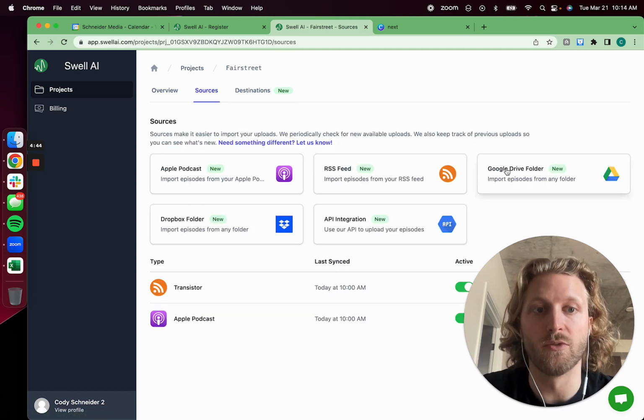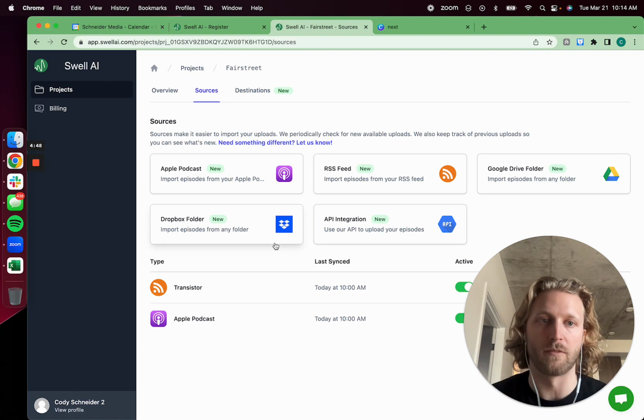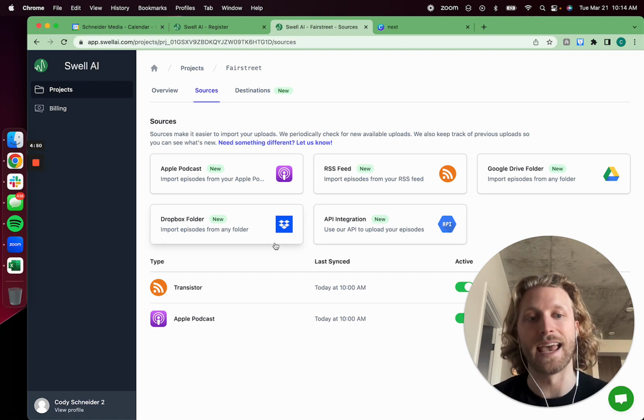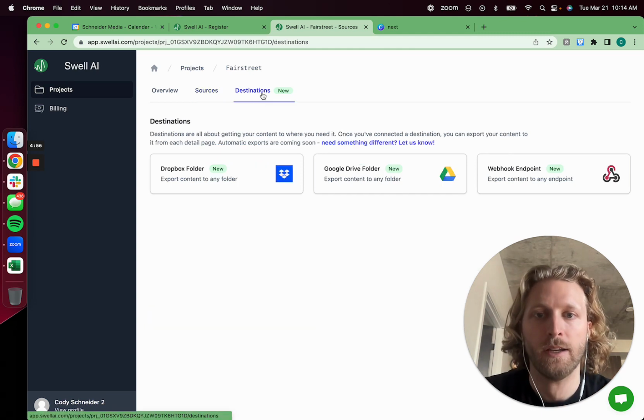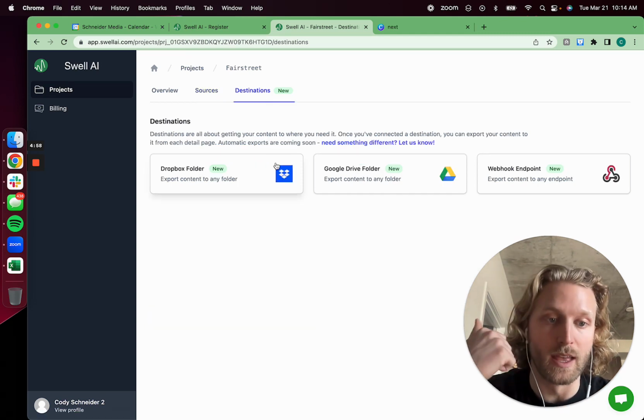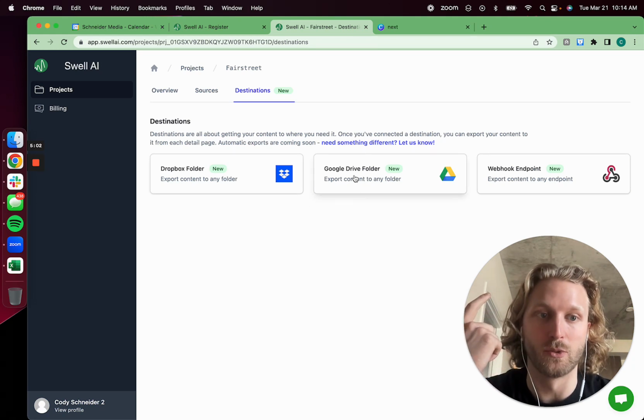The other sources that you can do is add Google Drive folders and Dropbox folders. So if, say, your team works off of Google Drive or Dropbox, you can take an edited episode, drop it into a Dropbox folder. It'll automatically be sent into Swell. And then you can actually set up destinations so that the outputs go to another Dropbox folder or another Google Drive folder.